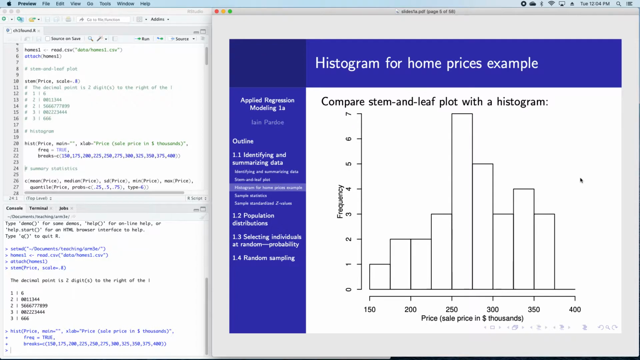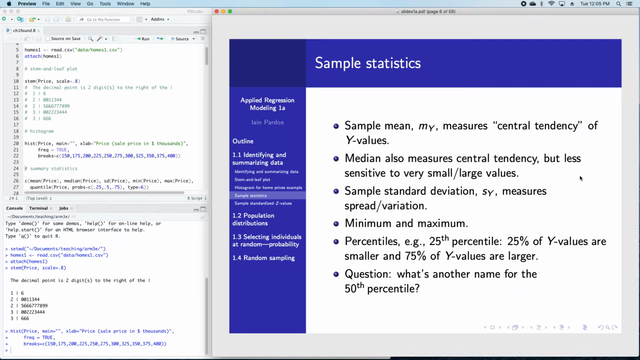Let's now think about summarizing data numerically using sample statistics. One example of a sample statistic is the sample mean, also sometimes called the arithmetic average, and that measures the central tendency of the data values, the y values. We're going to denote that with m subscript y. Another way to measure central tendency is using the median.